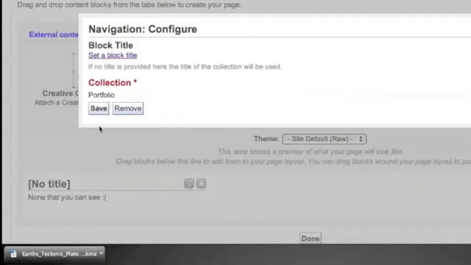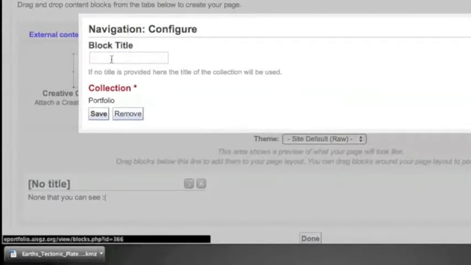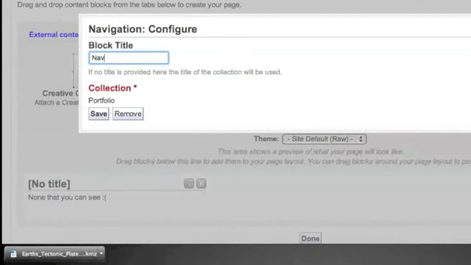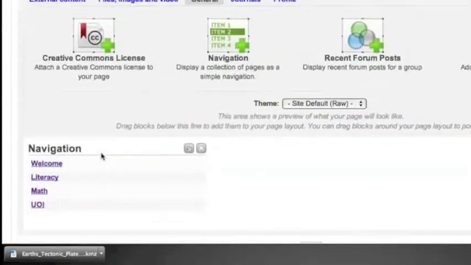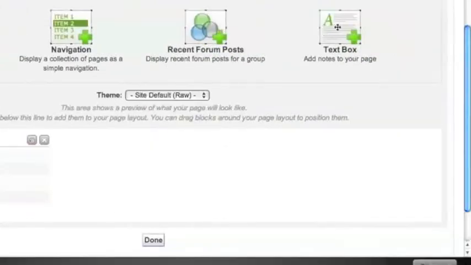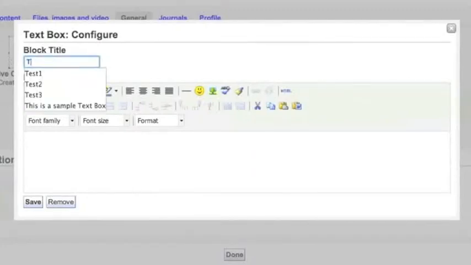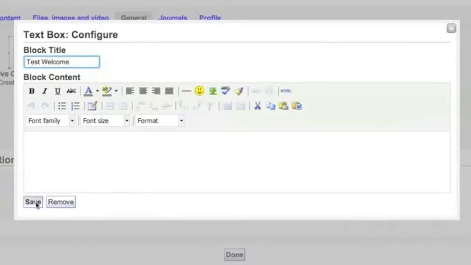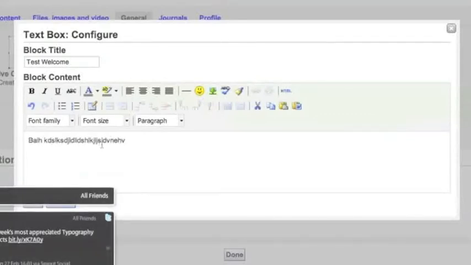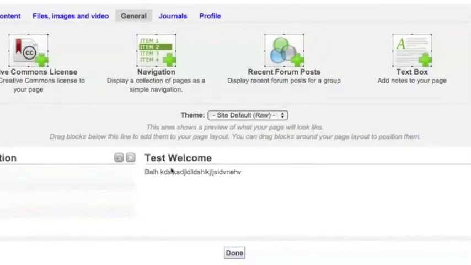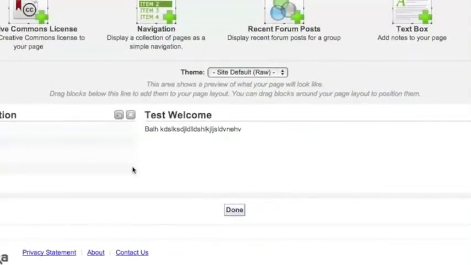You let go, and you can call it something. You're going to set the block title. I'm going to call it navigation, and then I'm going to save it. And there it is. And then I'm going to put in a text box here. I'm going to call this test welcome, and then I'm going to save it. I could put all my text in there, and then I'm going to save it. And there's my site. When I'm done adding the content, I click done.